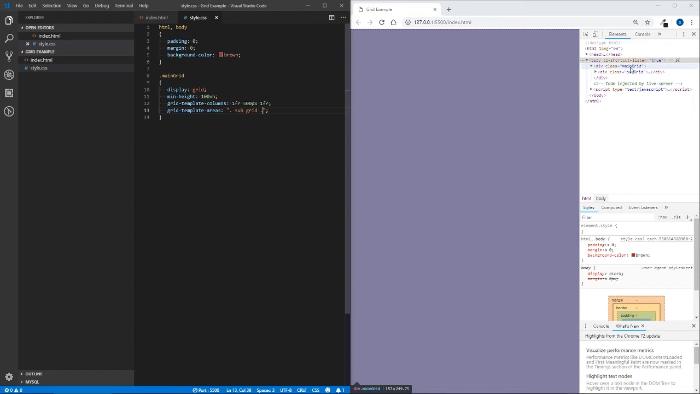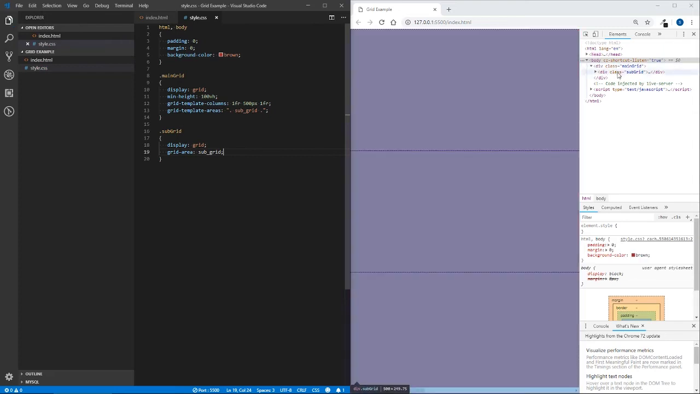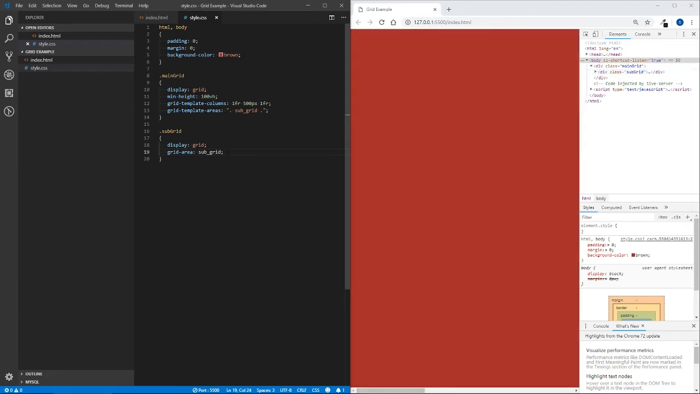Let's put in our subgrid. So we make a subgrid. We're gonna make this display grid. We're gonna give it a name, grid area, subgrid. See what happens now. Still really nothing, but if you go into subgrid, it now shows something. There's some kind of grid. You can see the purple lines. We are moving on.